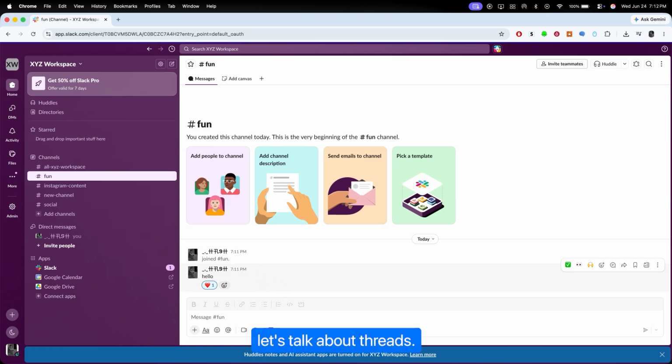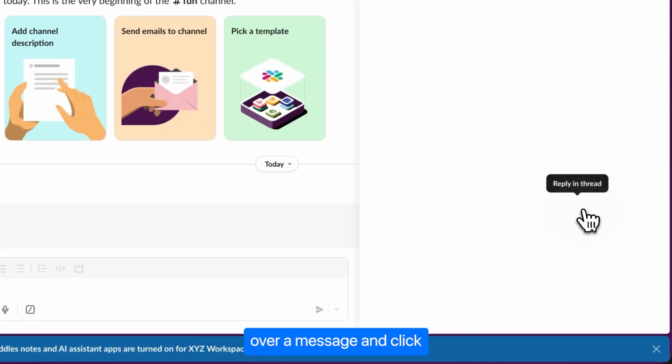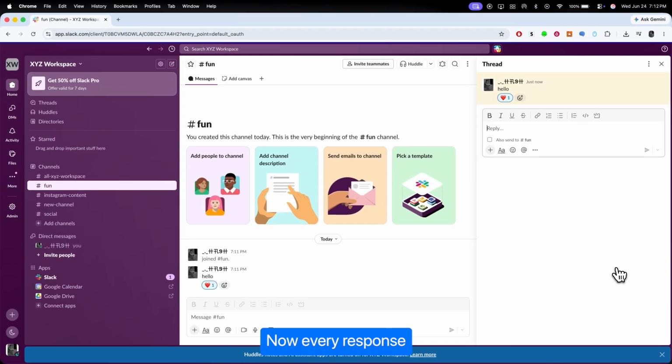Next, let's talk about threads. Threads are one of the most important Slack features. Imagine someone posts an announcement. If 10 people reply directly in the channel, the conversation can quickly become messy. Instead, hover over a message and click Reply in Thread. Now, every response stays attached to the original message.